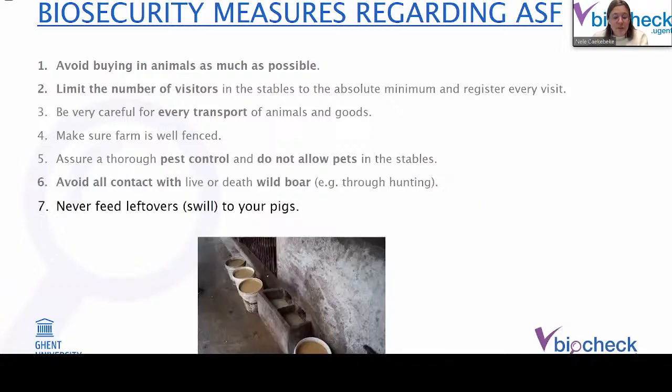This was also mentioned in the beginning with the transmission of African swine fever, and that is to never feed your pigs with leftovers or swill feeding. Because again, this could originate from contaminated food or contaminated pork and meat products. So it's never a good idea to give that to your domestic pig.